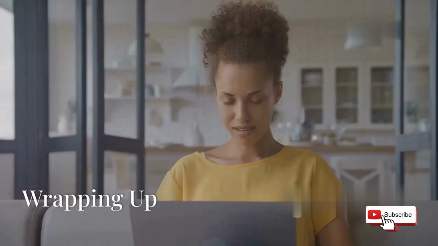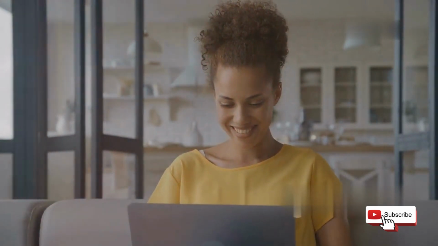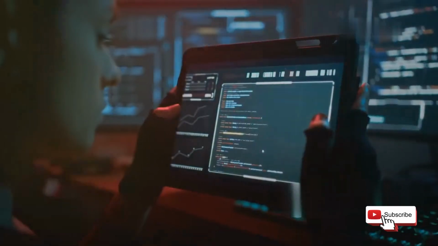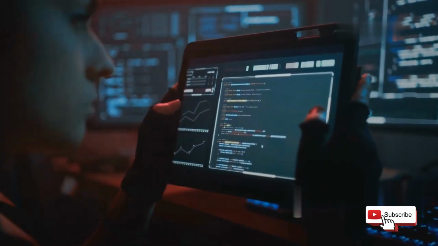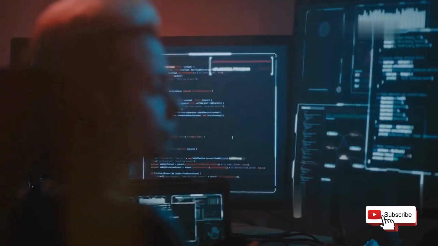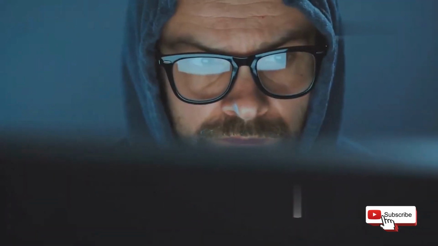Happy troubleshooting. Section 11, wrapping up. Congratulations. You've successfully installed Kali Linux 2024.2. Now you have a powerful set of tools at your fingertips. Explore the new features, experiment, and learn. Remember, with great power comes great responsibility. Use your newfound knowledge ethically and responsibly. Happy hacking, ethically of course.